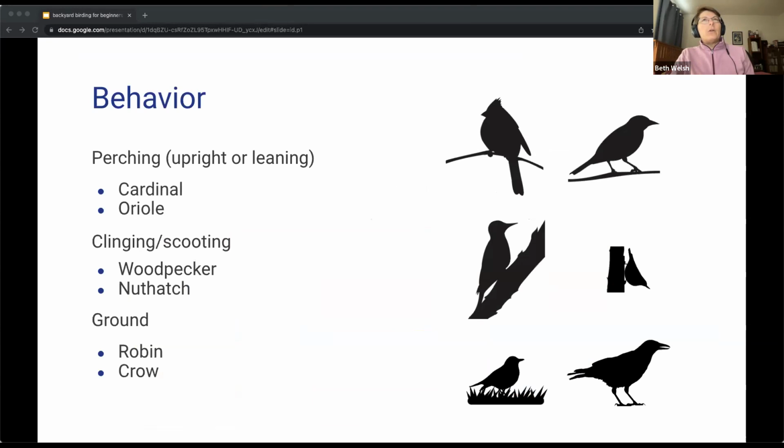So we have a few categories of bird behavior, and I should mention, not every bird is going to always do this. I'm looking at the most common behaviors for these types of birds. So you're most likely to see these behaviors, not exclusively.